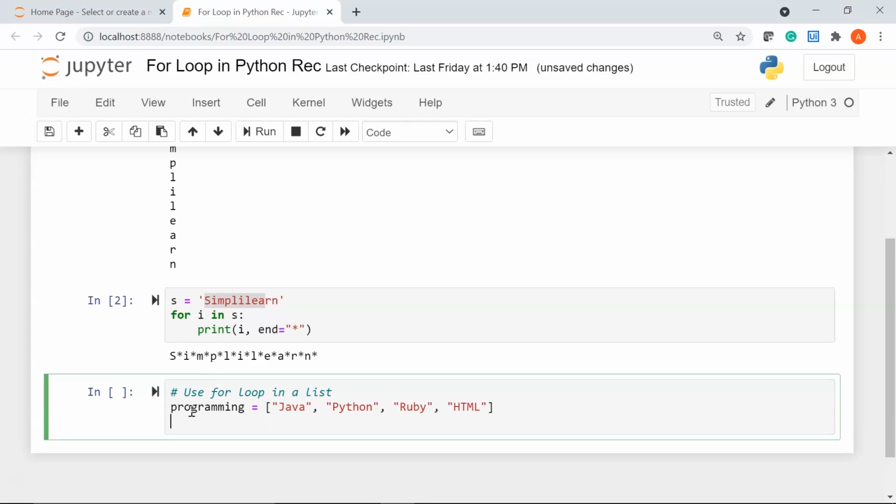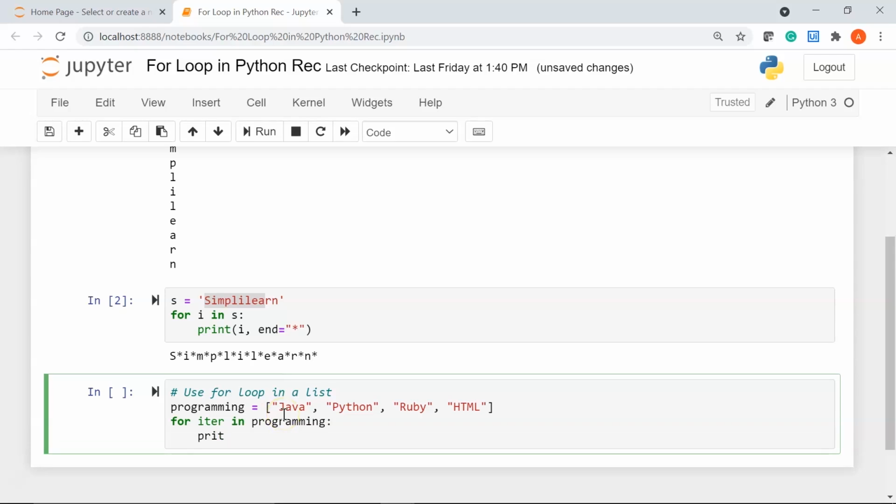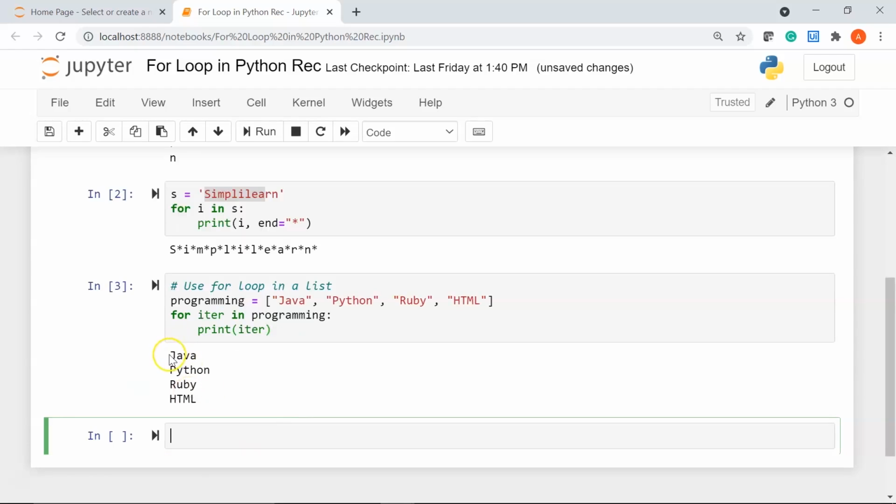Okay, so I'm going to print all the individual items that are present in my list using the for loop. So I'll use the same syntax. I'll write for. This time I'll use my iterator variable name as iter, which means iterator. For iterator or iter in my sequence, which is programming, I'll say print iter. Let's run it. You see here we have printed all the items in my list one by one: Java, Python, Ruby, and HTML.